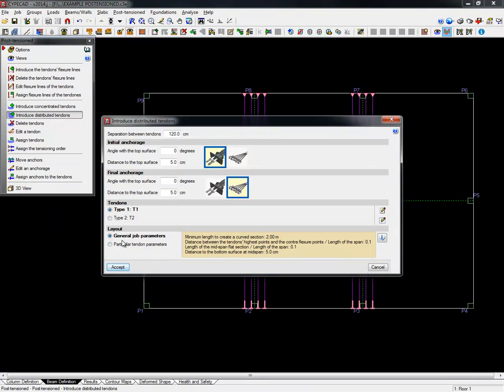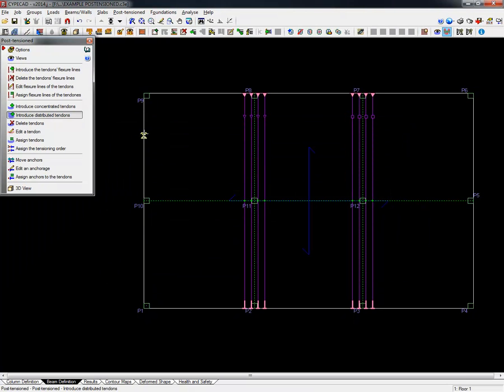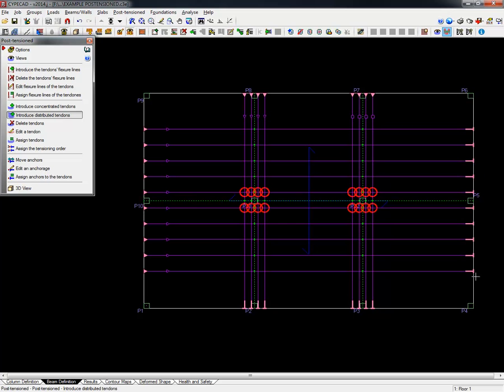For this, I want to select general parameters. I accept, and I want to introduce from here to here and more or less to here. I want to try to do something symmetrical. Okay, we already introduced the tendons for the post-tensioning option.